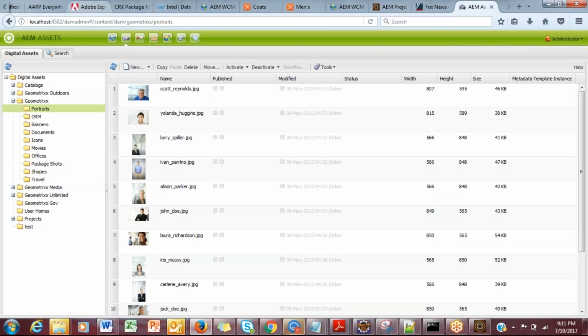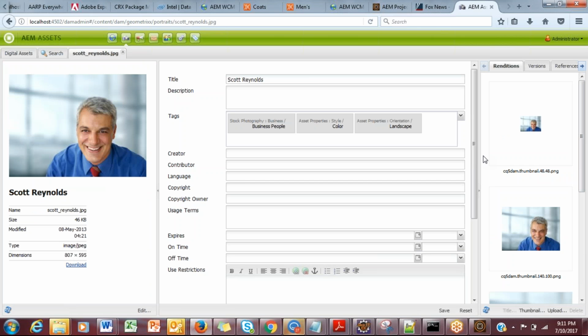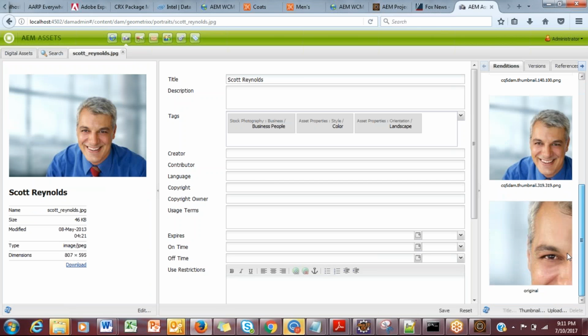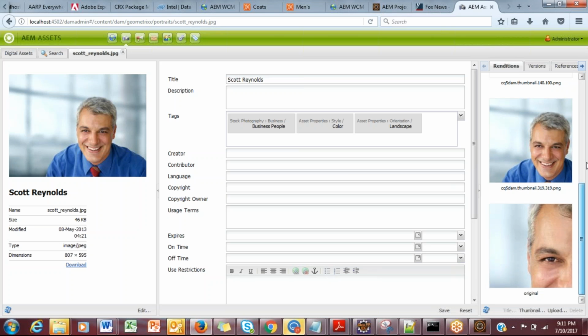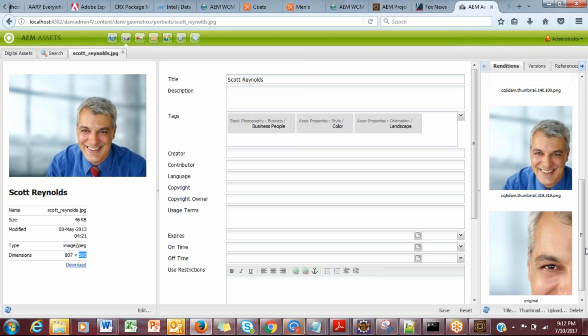The next advantage is, when you upload an image, you don't need to worry about the image processing. All you need to do is one configuration which gives you different widths and heights. So if you see, this is 48 by 48, 48 width and 48 height. Just upload one image with the original size, which was 807 by 595. Automatically AEM has created these renditions.